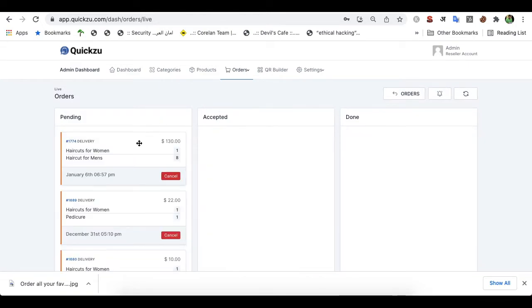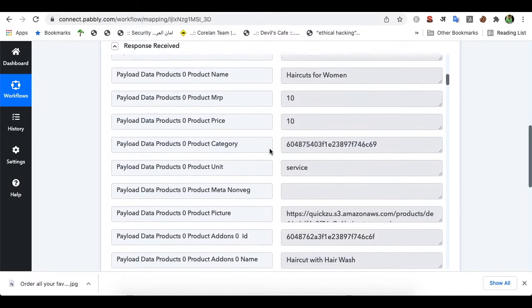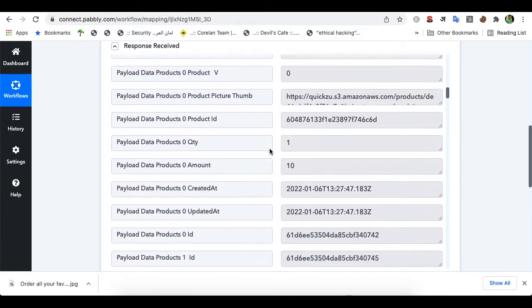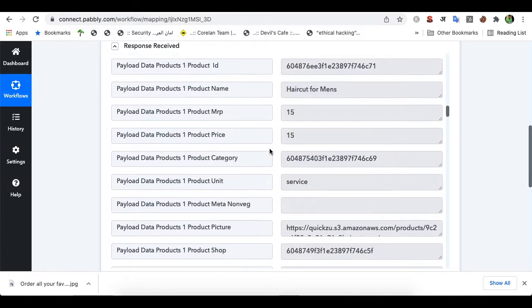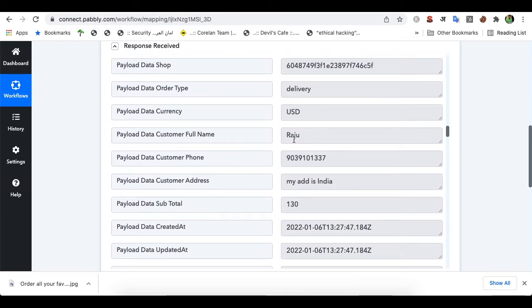When you go to live order, this is the pending order, right? We can move it to accepted and done. So we can change the status. We have the payload ID, then we have the order details, then we have the name of the person, and different details. So here we have the customer full name, customer phone number, customer address.